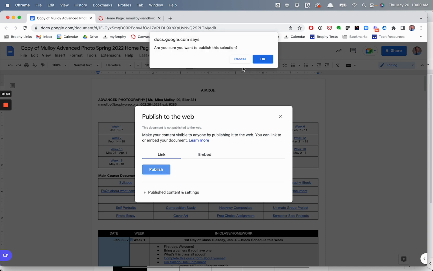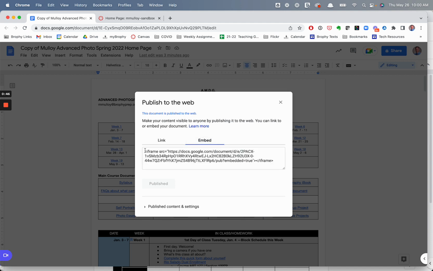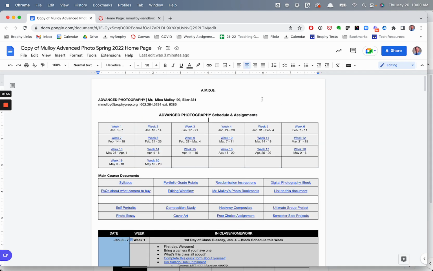It asks you if you want to publish this. Click OK. And then it's going to give you a link. I want you to go over to the Embed option. So click Embed, and this will give you some code here. You are going to highlight all this and then copy it. So I hit Command-C on my Mac to copy this, and then you can close this.